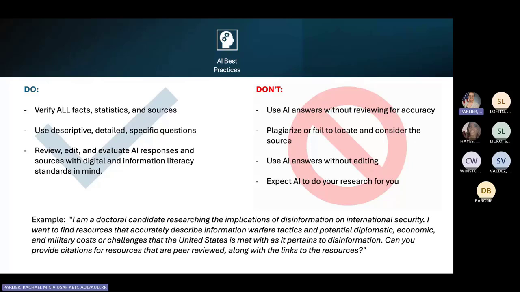When you're using a prompt for AI or prompt engineering, you'll want to use descriptive, detailed, and specific questions. So this example below: I'm a doctoral candidate researching the implications of disinformation on international security. I want to find resources that accurately describe information warfare tactics and potential diplomatic, economic, and military costs or challenges that the United States is met with as it pertains to disinformation. Can you provide citations for resources that are peer-reviewed along with links to the resources?